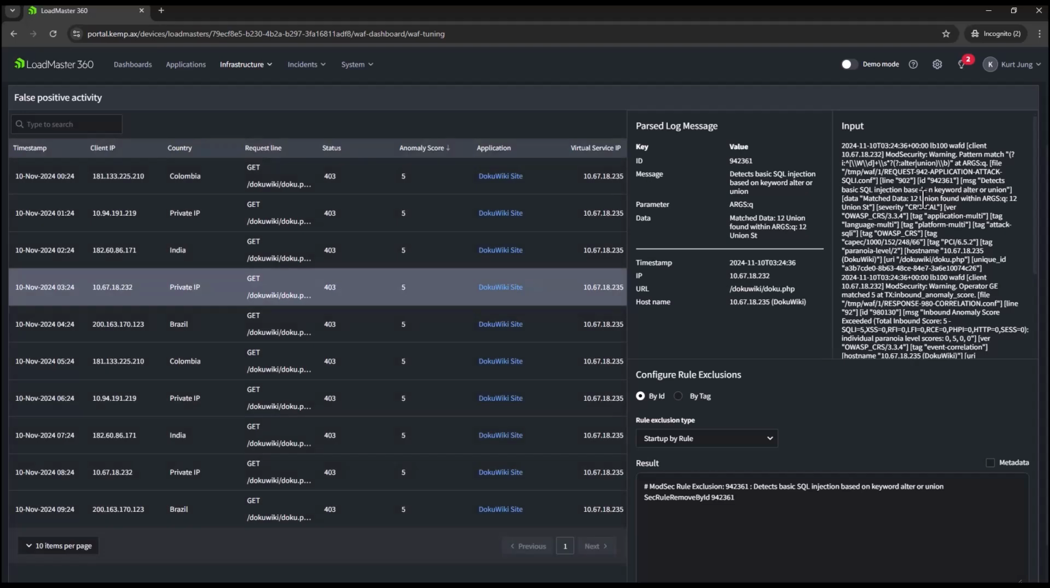So we may say this is obviously very harmless, and we want to make sure that requests like this are not blocked on the WAF. So we want to create a custom rule to prevent this from happening again. So down here, we have a few options for the rule. By default, this is startup by rule, we could just disable the rule. It's going to remove this rule ID and say don't block traffic based on this rule.